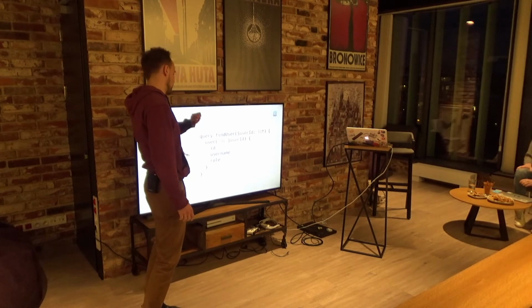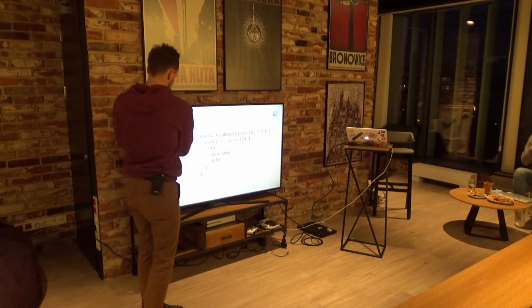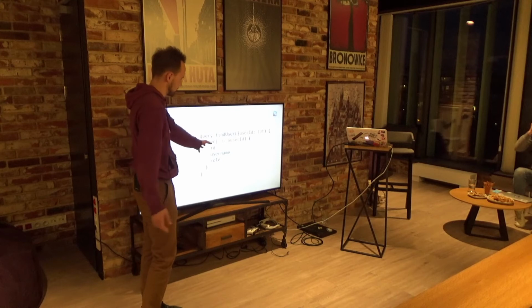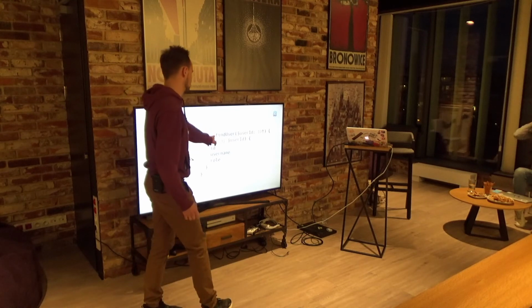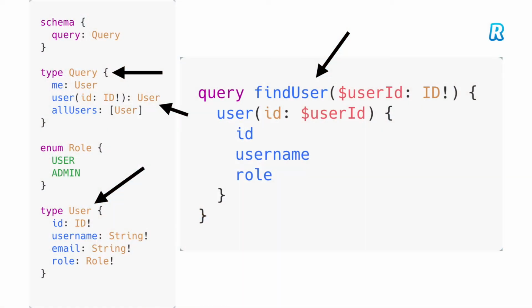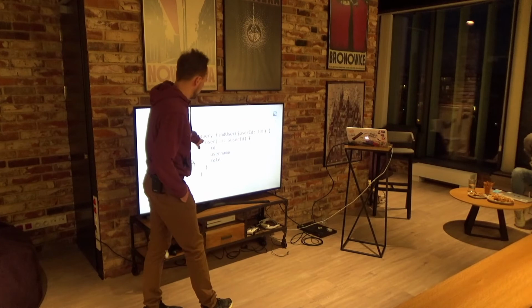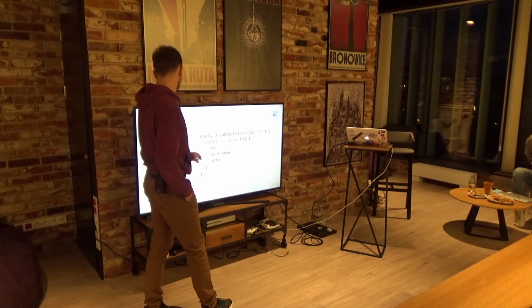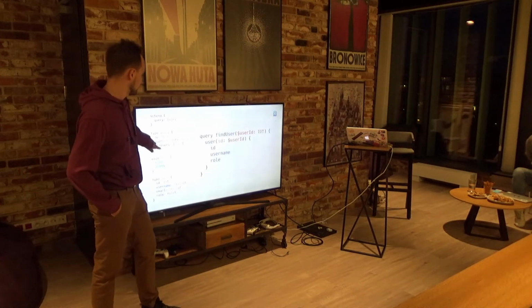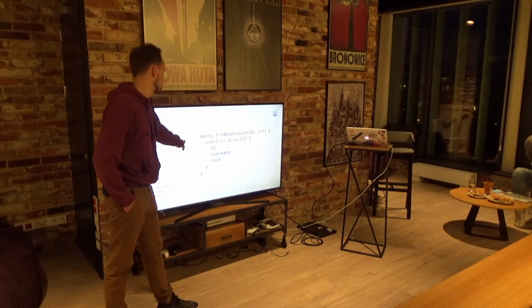This is the query language, because the left side is SDL, the schema definition language. This one is what you use on the client. This is the keyword query. This is just a meaningless name, you can use whatever you like here. This is what arguments this query is going to take. And here's the user. So we have user, and this thing returns a user.